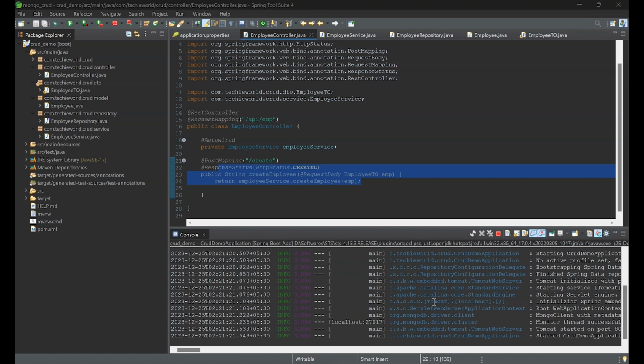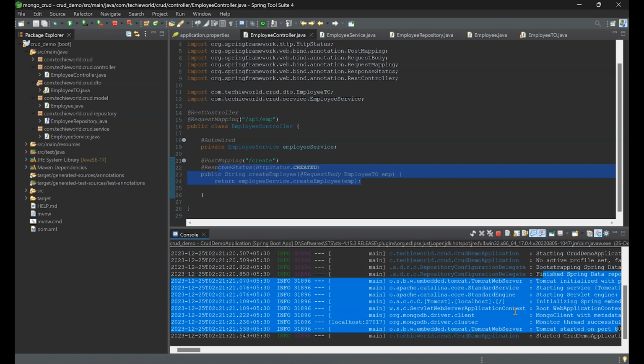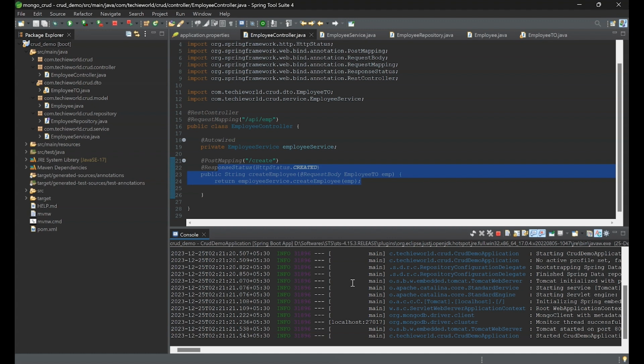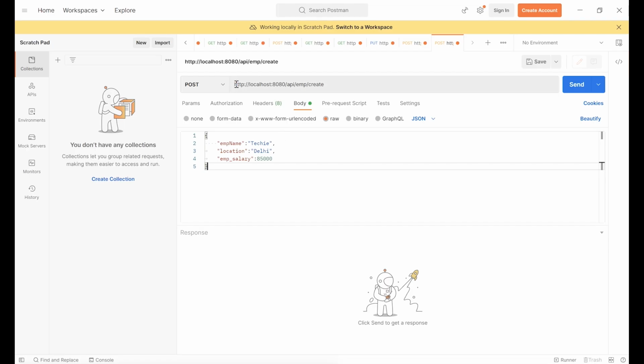So I have already started the application. You can see it is running on the 8080 port. Let us go to Postman to hit this endpoint so that we can see if the employee is being created in the MongoDB database or not. Okay, so let us open Postman. You can see I have already written the URL and also the payload. Okay, so let us click on send.